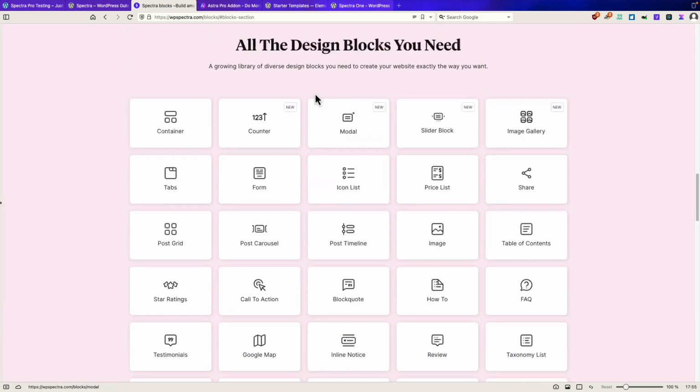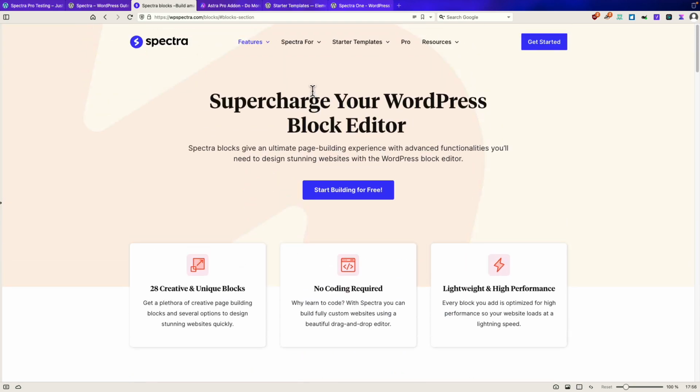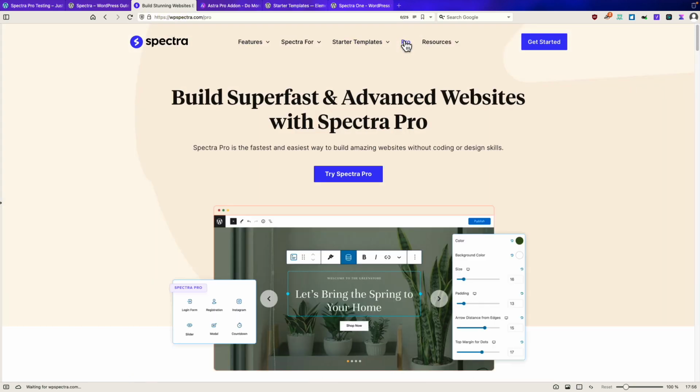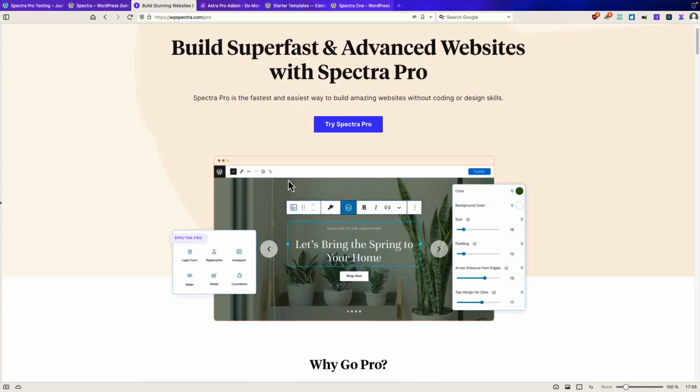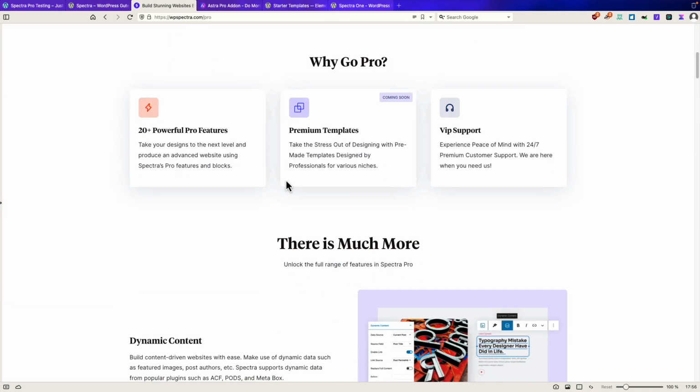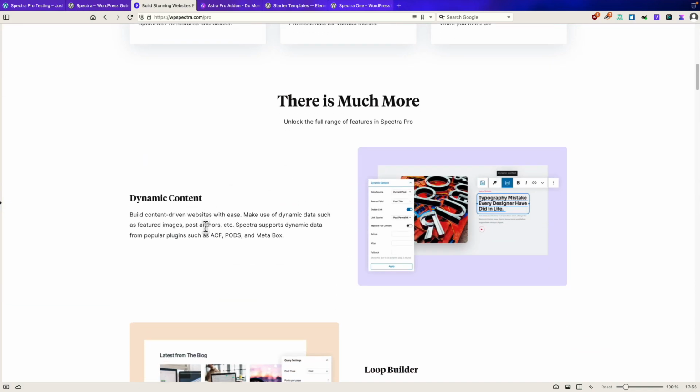But let's go and now take a look at the Pro version. Like I said, Spectra Pro is just being released now. You can try it out for free, and it's just coming out of beta. So in a couple of weeks, when you're watching this video, it'll be out of beta and version 1 will be released. If we look at the features here, it has support for ACF, Pods and MetaBox.